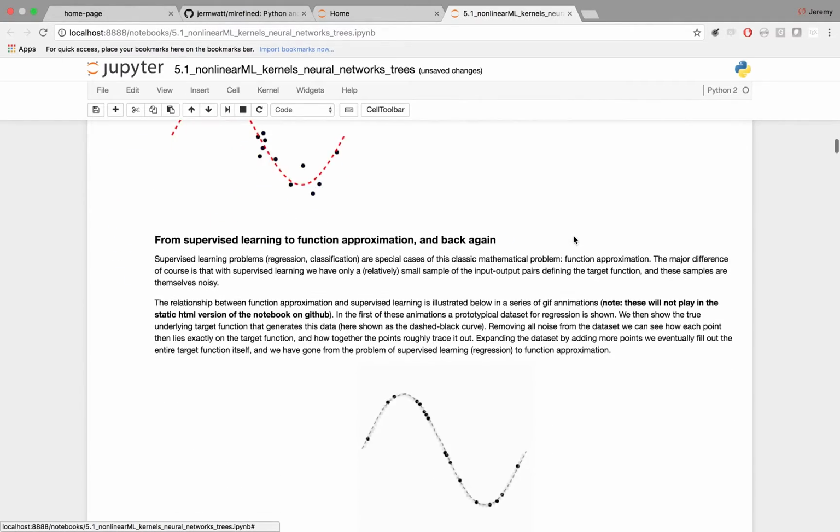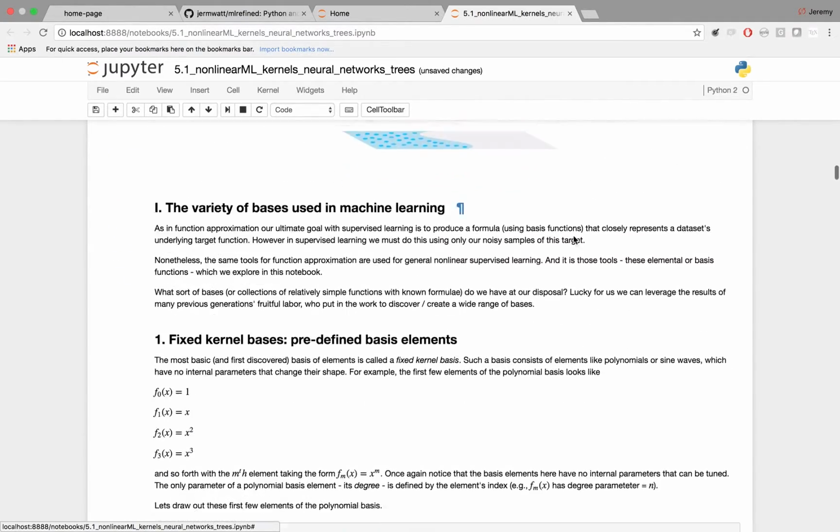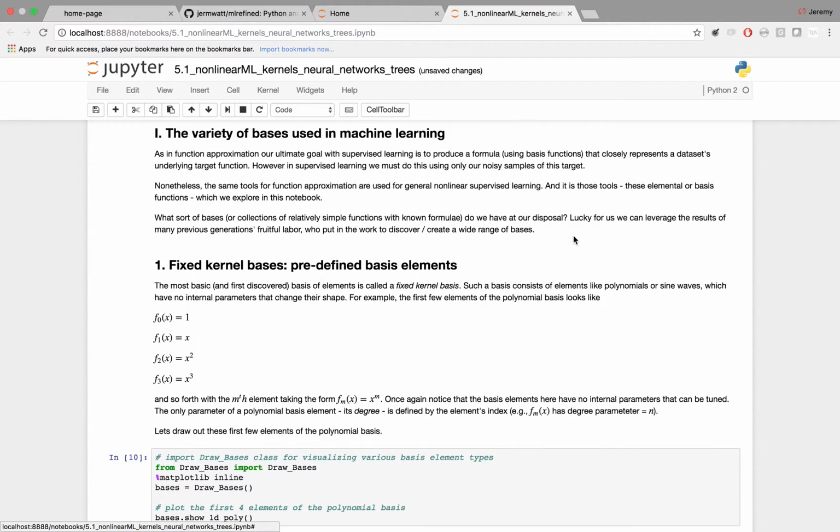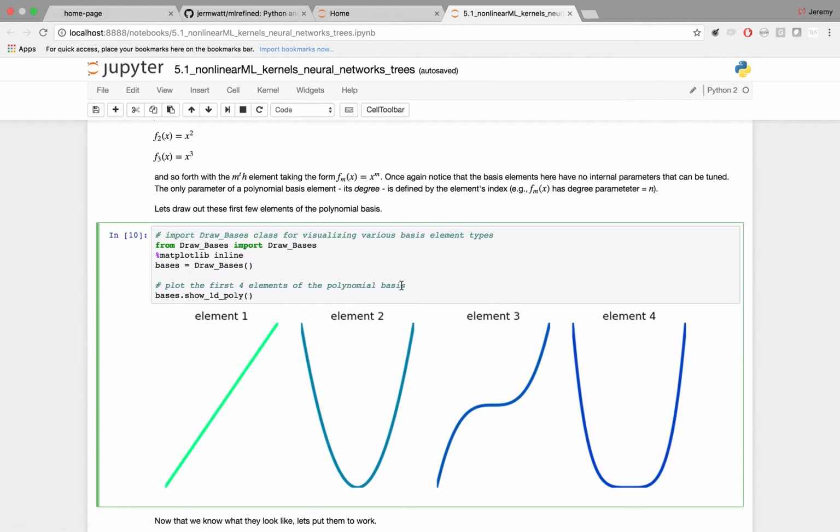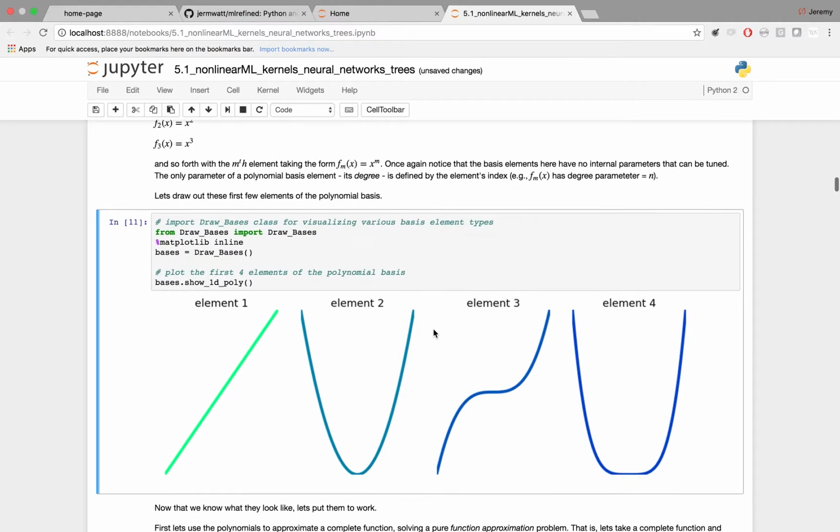So if we scroll down to the first section of the notebook, we talk first about an instance of a kernel type basis, polynomials. Those might be familiar to you. They look like this. The first element is f of x equals x, x squared, x cubed, and so on. The first Python cell here, when you activate it, plots the first couple of elements of a polynomial basis. So that is f of x equals x, x squared, x cubed, x fourth, etc.